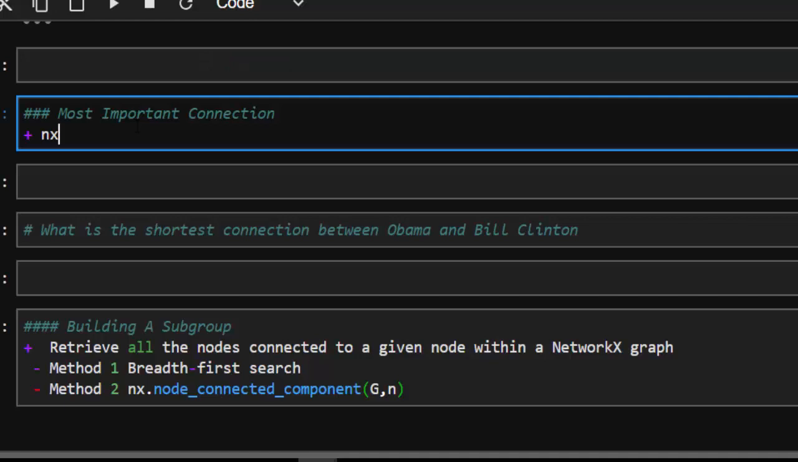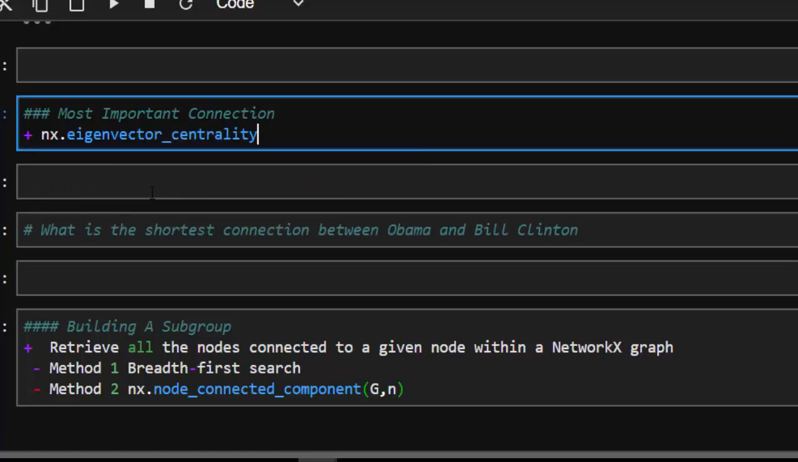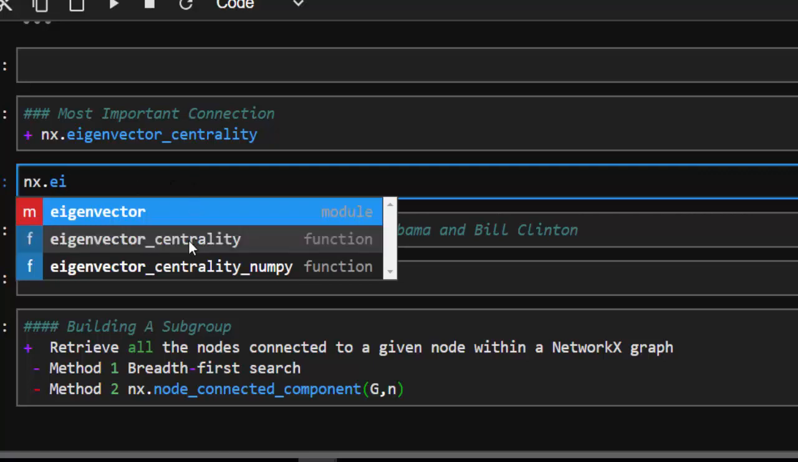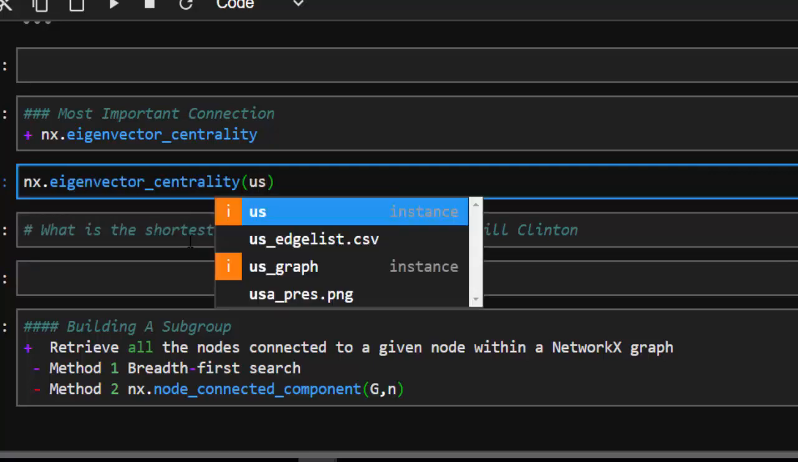So how do you find the most important connection? You're going to be using the eigenvector centrality. That's what we use, right? That helps us find the most important network, or the most important connection. So it's the same thing: nx dot eigenvector centrality. We're going to pass in our particular graph, so we have our US graph here.